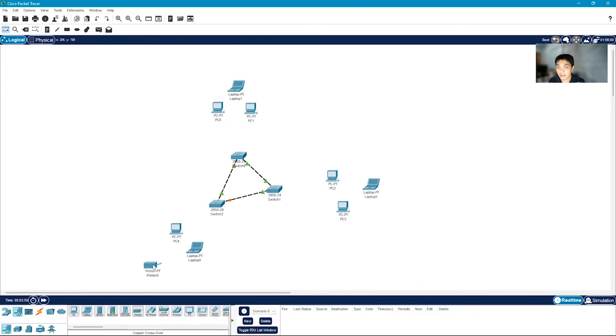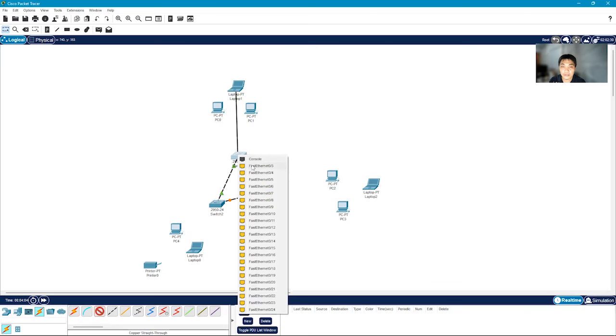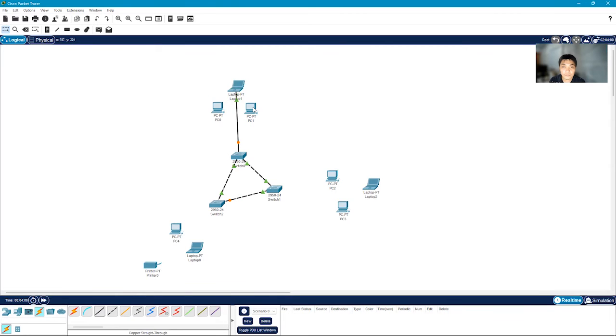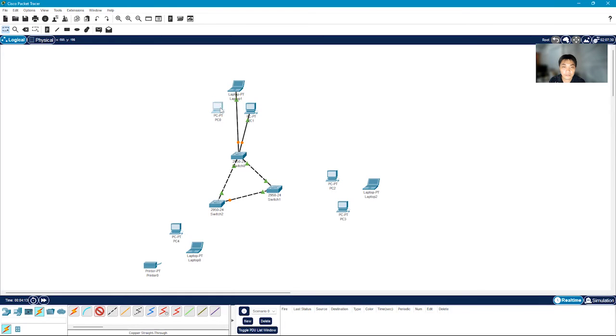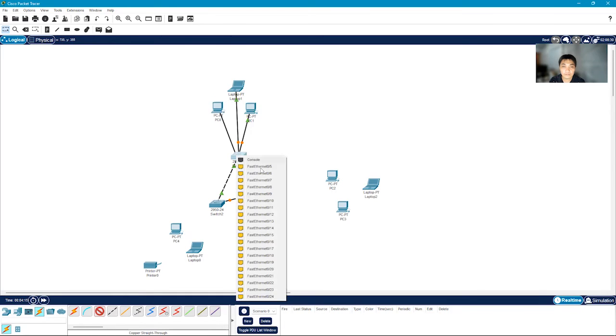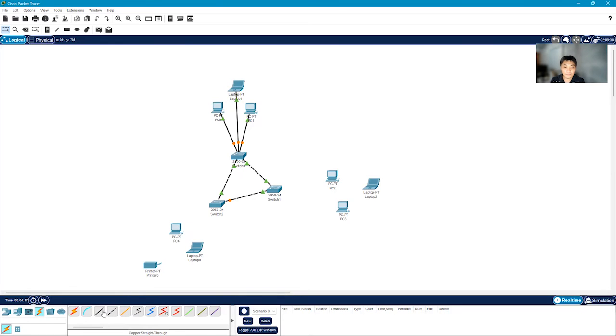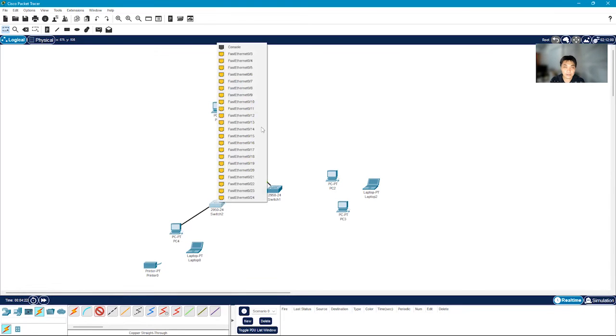So let's connect our end devices to our connection of switches. We will use the copper straight-through cable, FastEthernet, then FastEthernet, FastEthernet. Okay. Then the next group, FastEthernet.